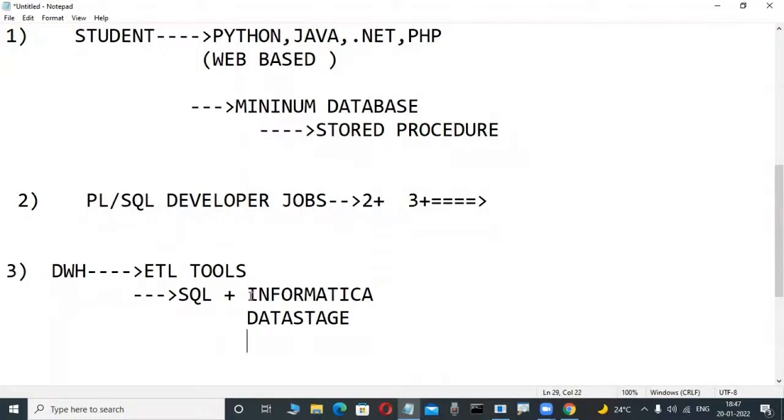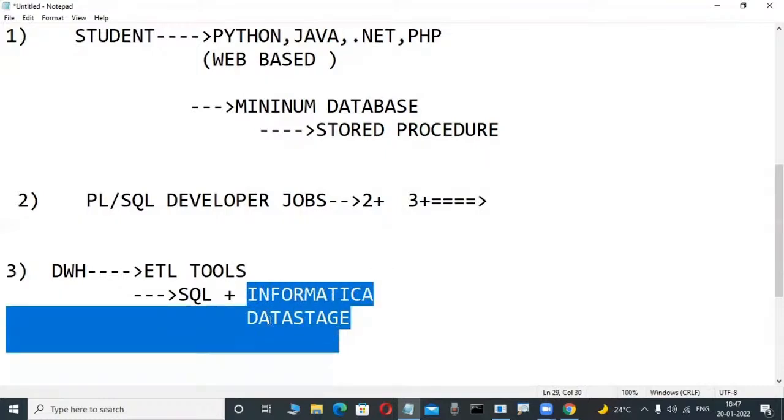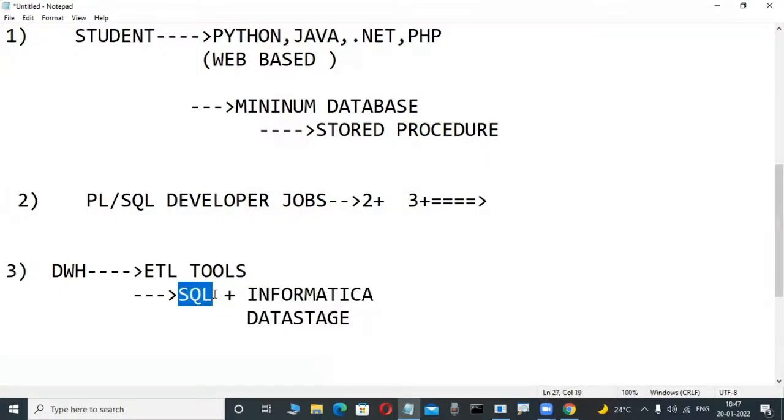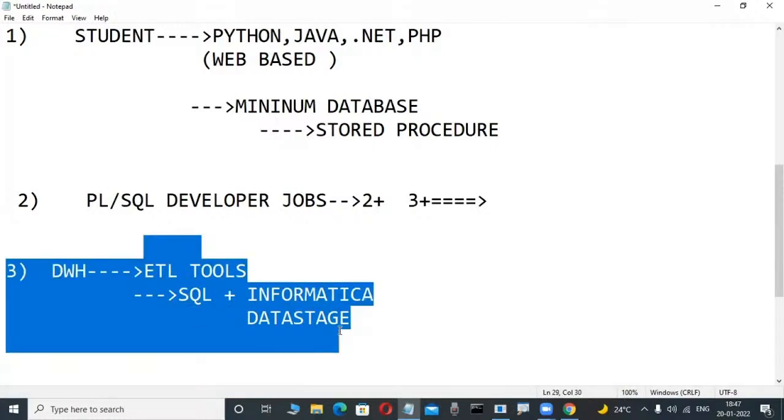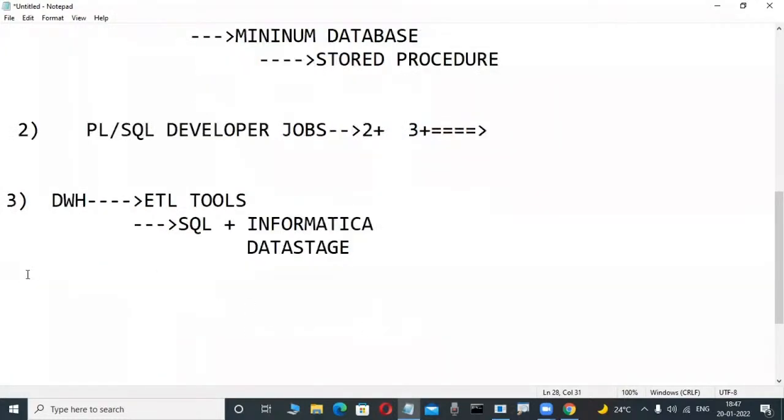These ETL tools have a graphical user interface. They are learning, so minimum knowledge of SQL is required. That's why they are learning these courses, for these jobs. Again, there are business analysts, that is, reporting programmers. They are learning reporting tools only, and they get jobs the easy way.